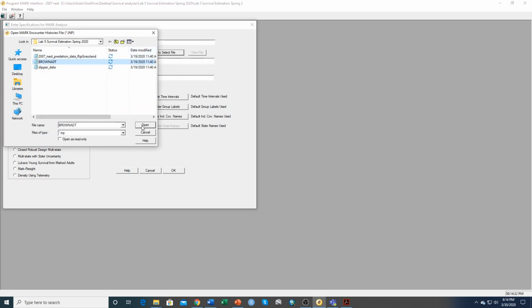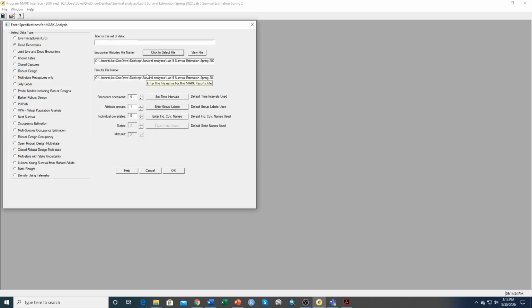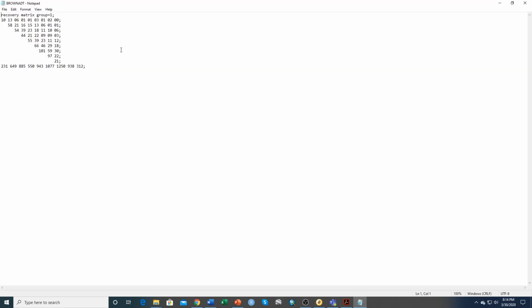This is this Brown ADT file. This is mallards down in the San Luis Valley. Oops, I got my caps lock on. So let's take a look at it here.